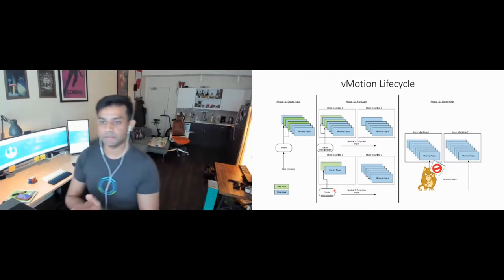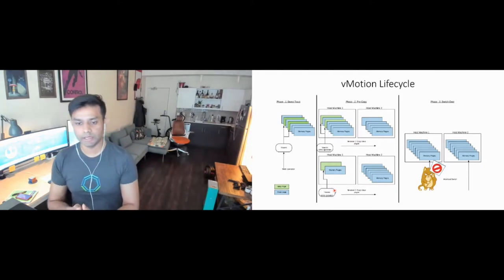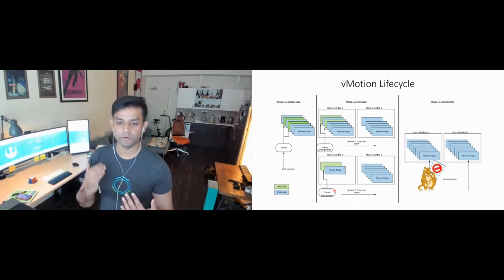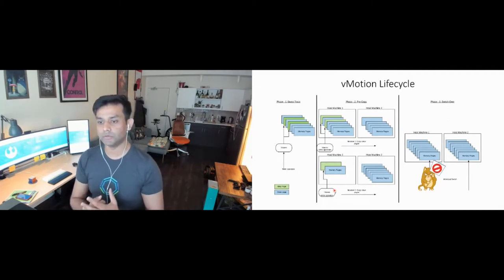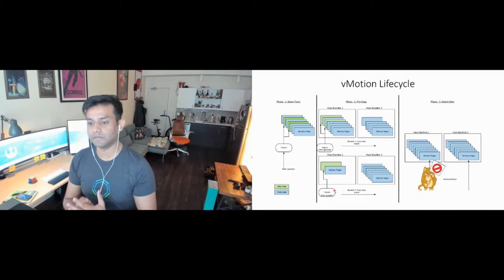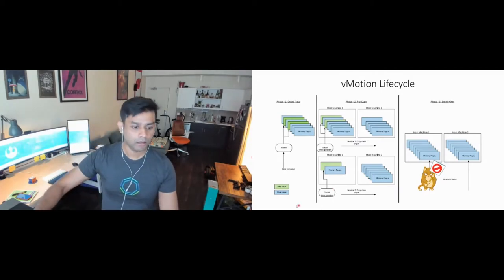Then we go to phase three, which is called the switchover phase, in which we stop all the workload from going into the previous virtual machine and we start migrating it to the new virtual machine, which has been started on a fresh machine.